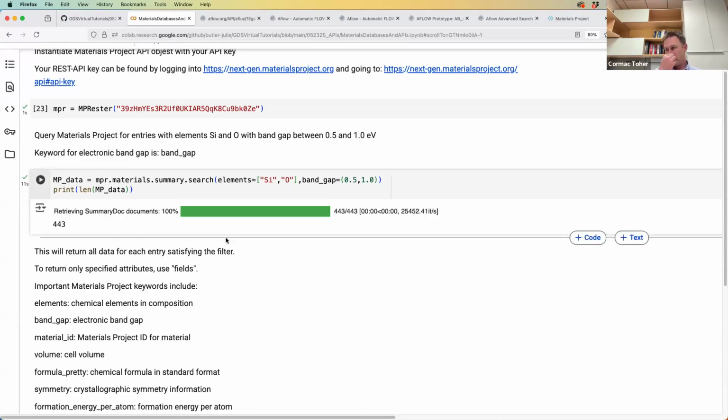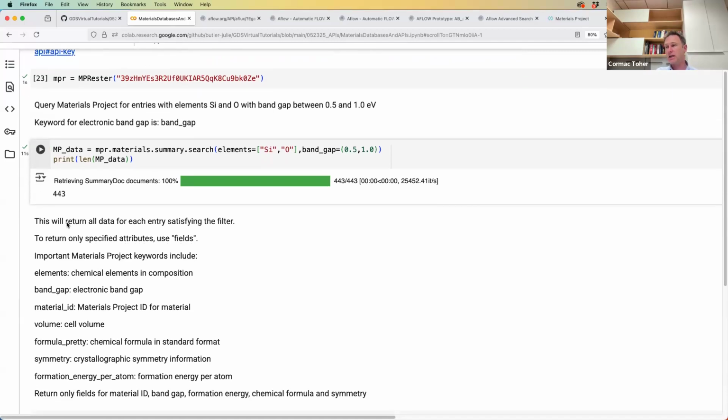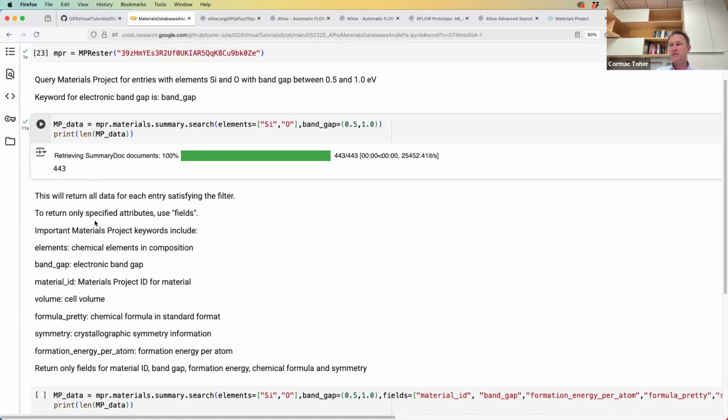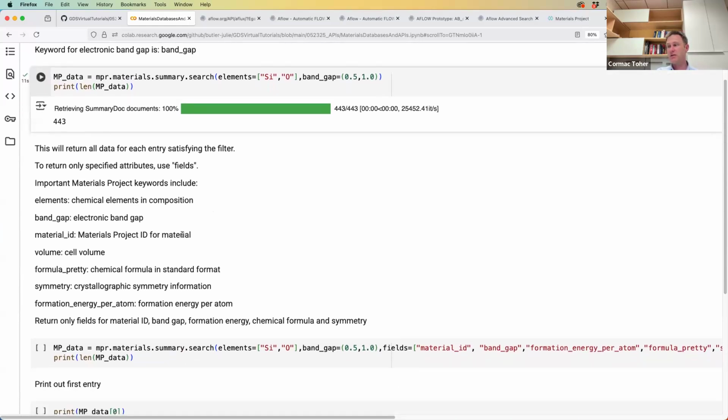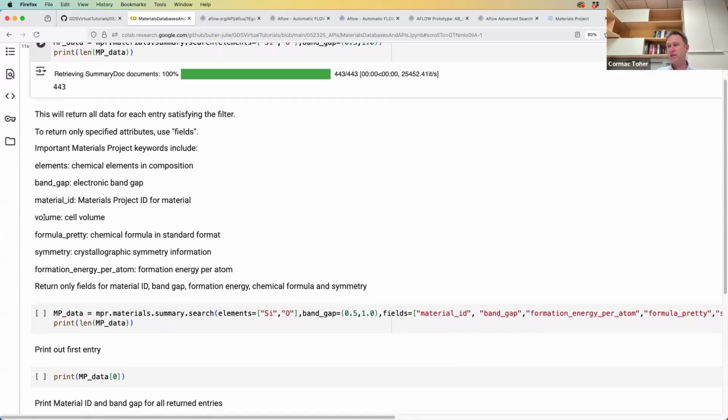Okay. So now we have 440 for 3 entries. And for every single one of these entries, we're basically getting all of the Materials Project data. But if we only want certain specified attributes, we can use this fields argument, where inside the fields we include the different properties we're interested in. So things like the cell volume, the symmetry, formation energy per atom, and so on.